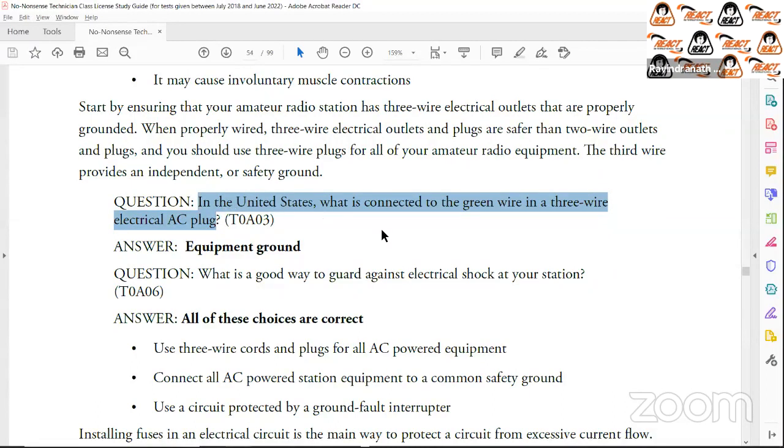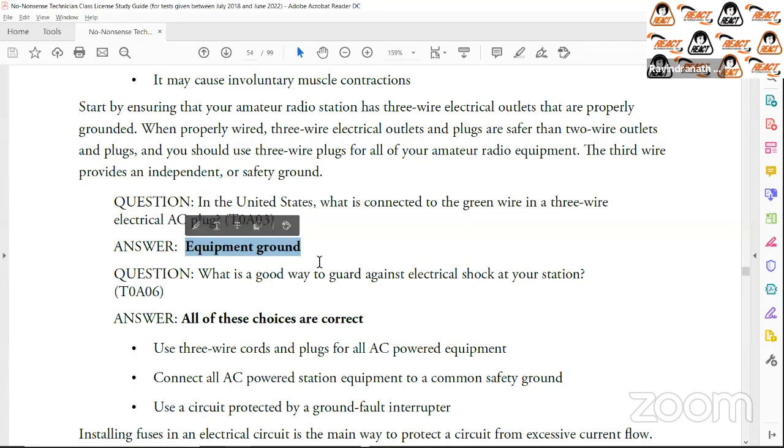All right, in the US, what is connected to the green wire in a 3-wire AC plug? All right, so remember we talked about that 3rd pin being ground? Well, the color of the wire that goes to that 3rd pin happens to be green. So the ground wire going to your receptacle outlet is green in color. So the answer is equipment ground. All right, so the green wire is ground.